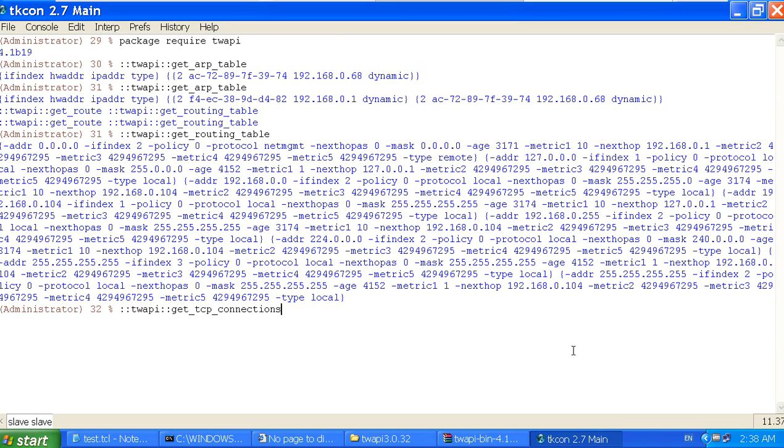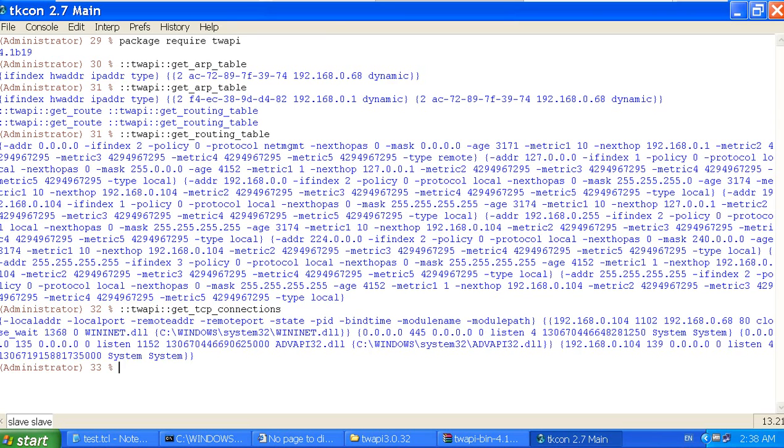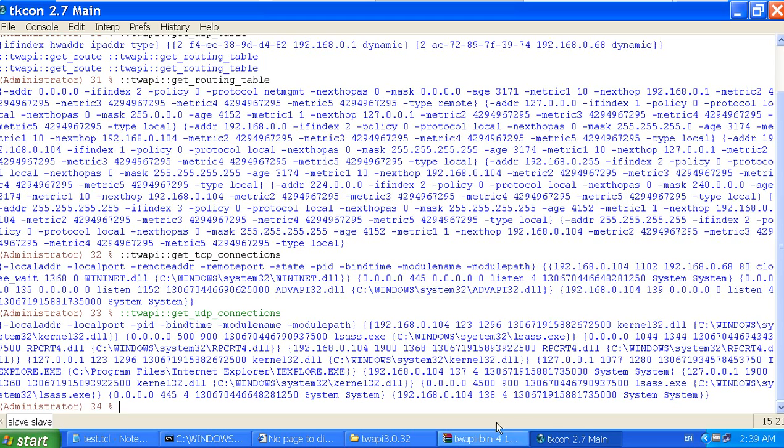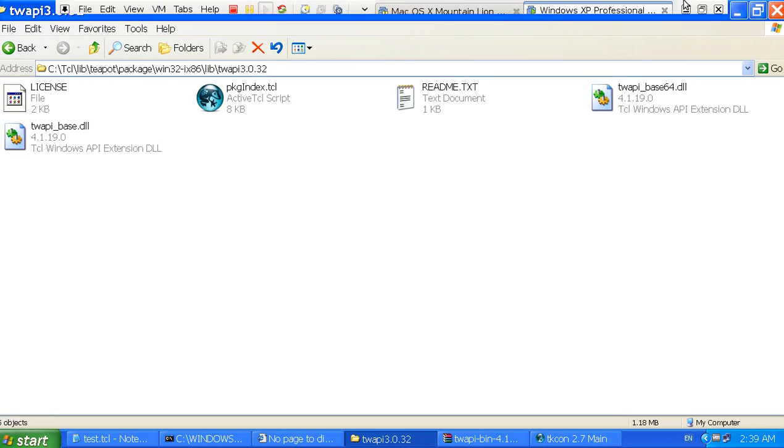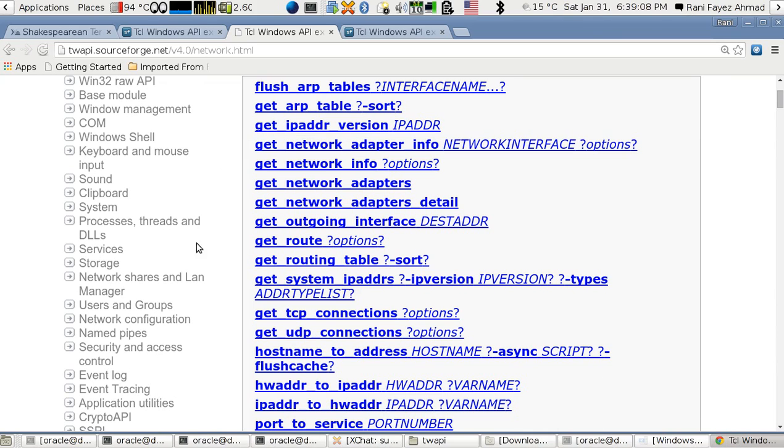Let's see, if I want to say get TCP connections, for example. I don't want to go through this a lot. TCP connections. See, this is all your TCP and all your UDP connections. And let's see what else.